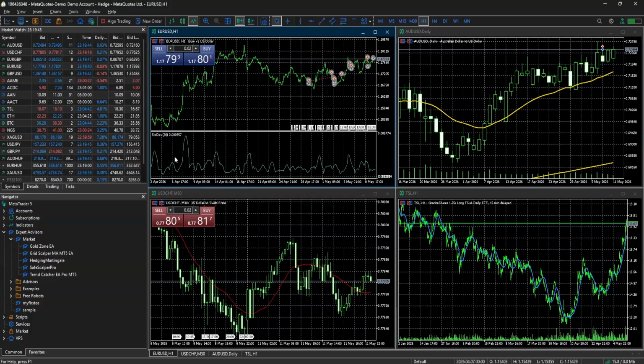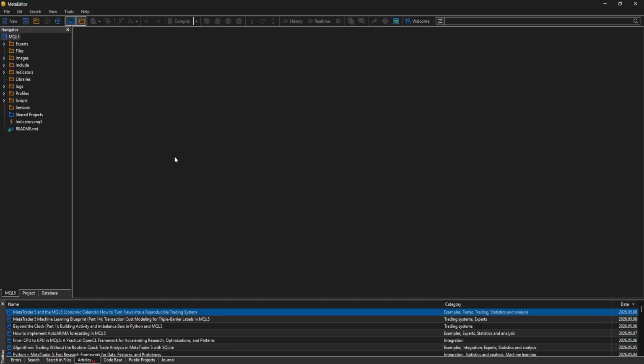First, open MetaEditor from MT5 by pressing F4. MetaEditor is where you write and manage your MQL5 code. It's integrated with MetaTrader, so anything you create here will be available to run directly in the platform.